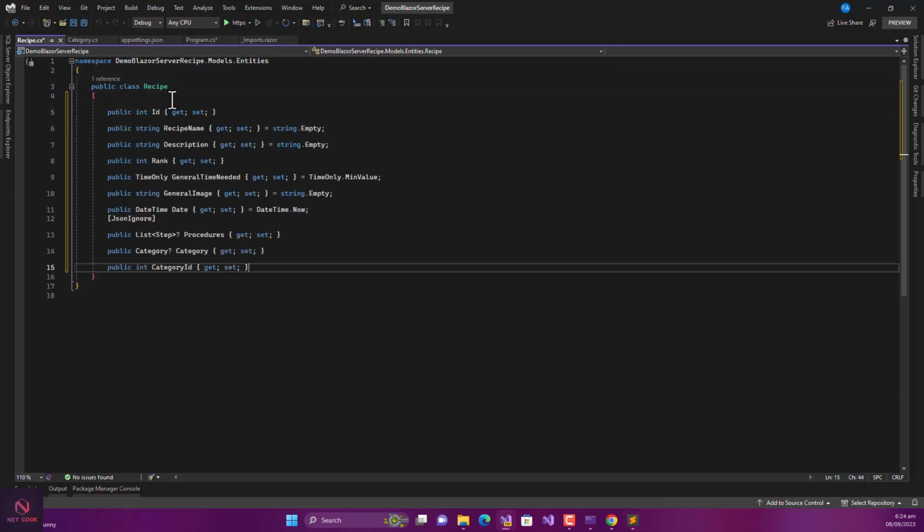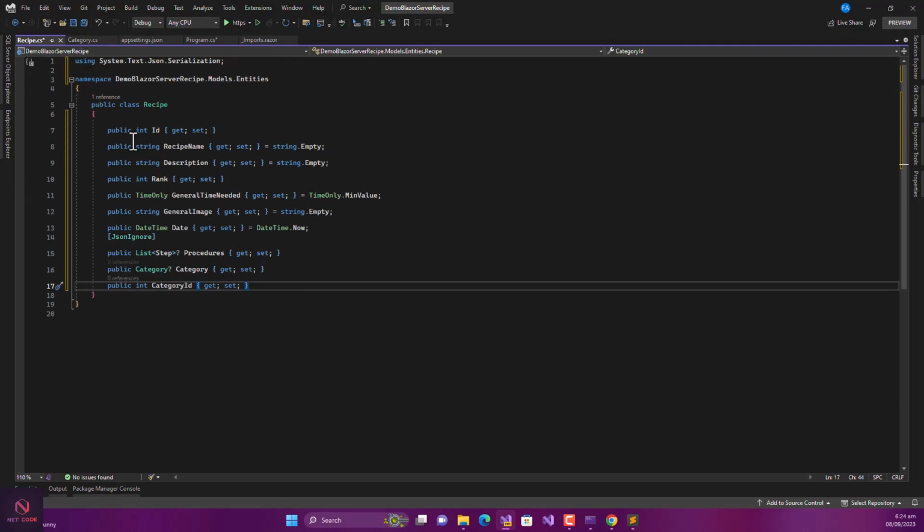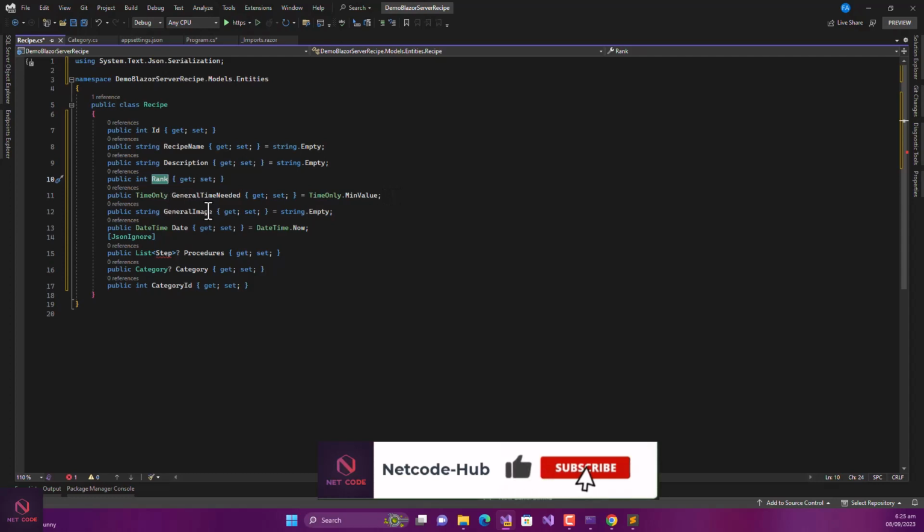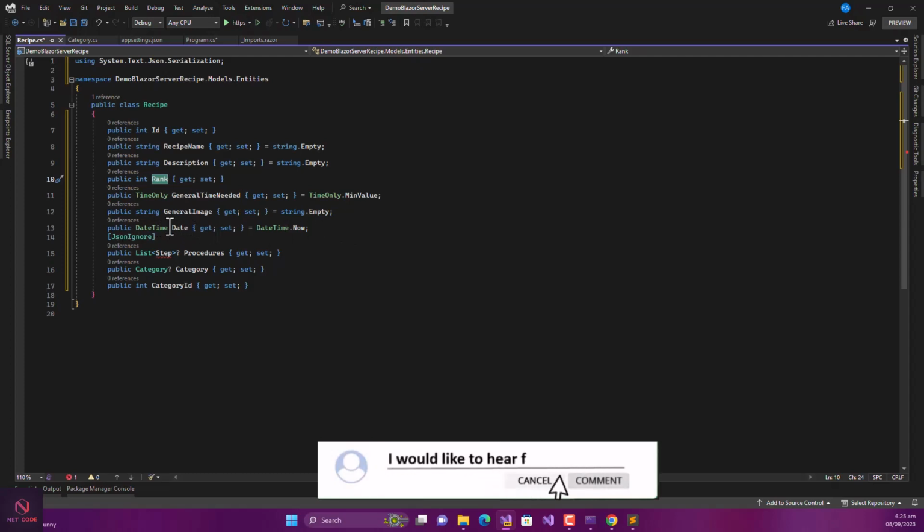So these are the properties that you want. You want to add the ID, recipe name, description. You want to have a rank, and we are specifying the time only. So you want to get the time that we're going to use. You want to have maybe a general image. You want to have date time, that's the date the recipe was created.